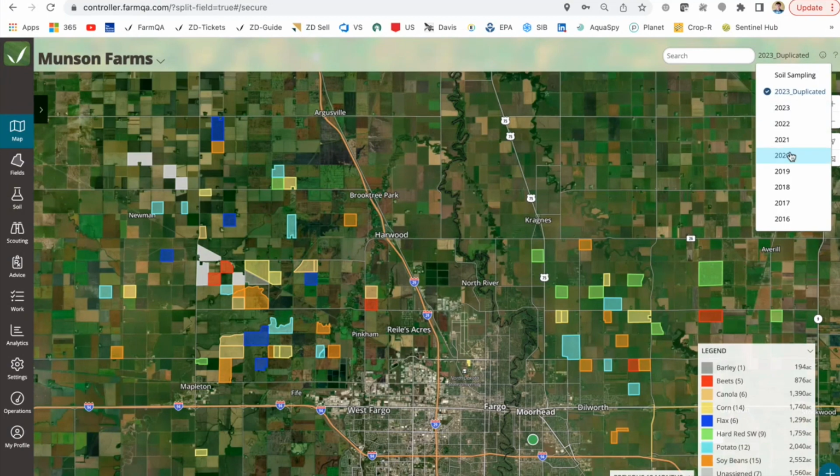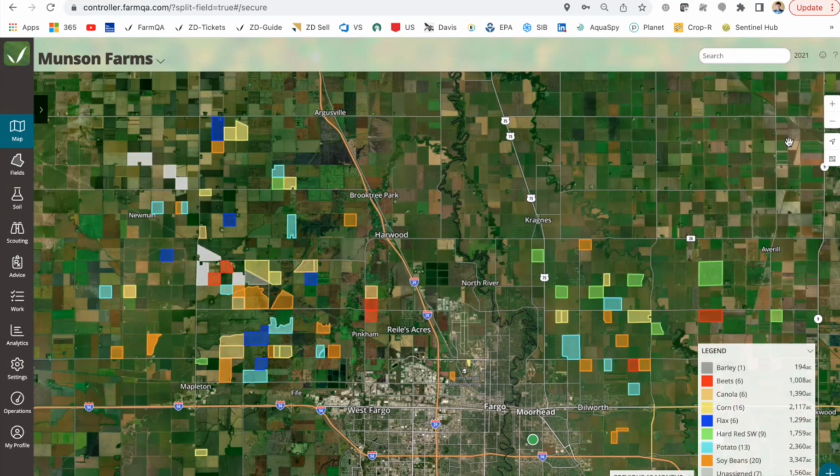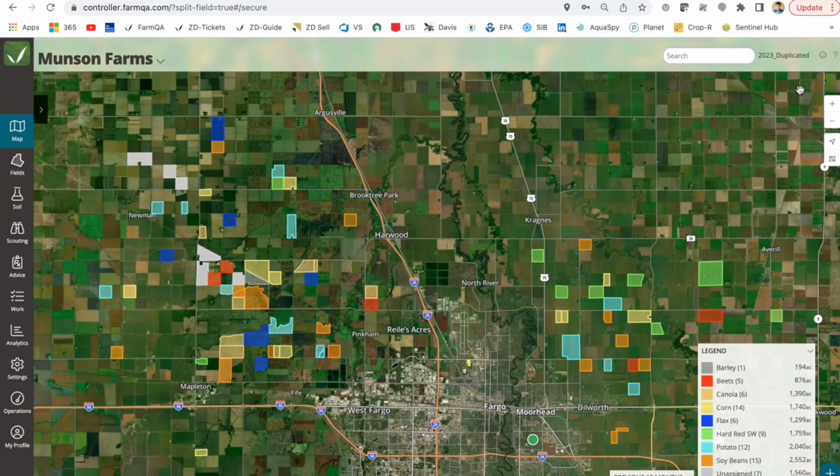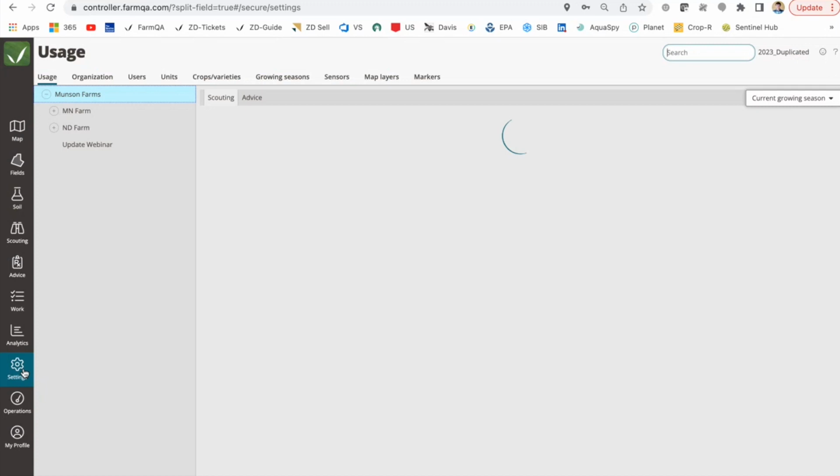So if I jump back into 21, we should see all the same assignments. In other words, the map really doesn't change at all because we took those assignments. So those are two options within the software as far as starting a new year. And you can easily delete a season as well.